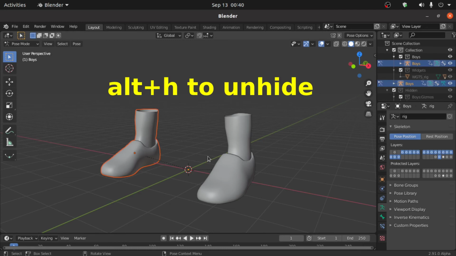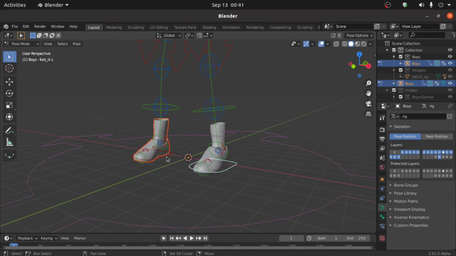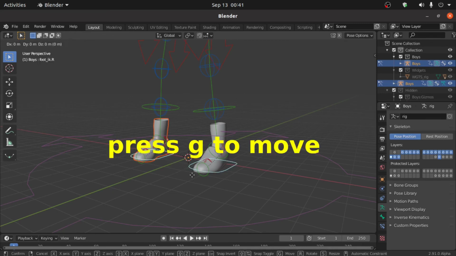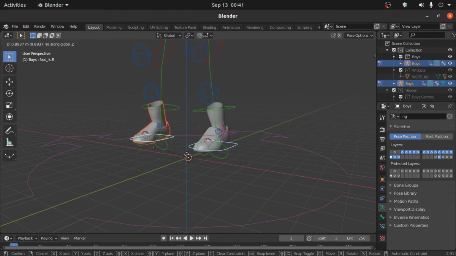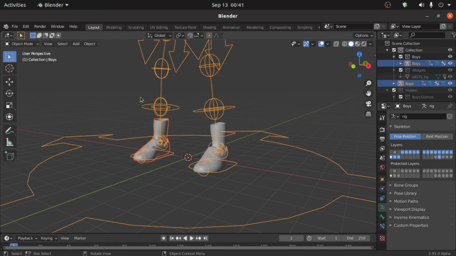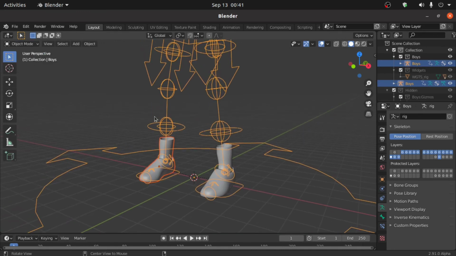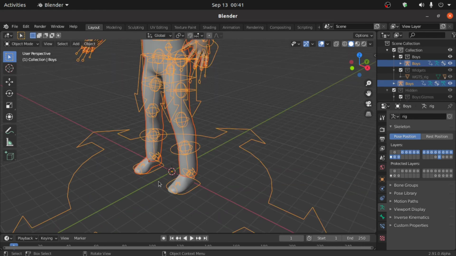Now press Alt H to unhide the bone controller. Now select this, then press G, and you can see this is working perfectly. Now switch to Object Mode, then press Alt H to unhide all hidden parts. So you can solve this problem using this method.